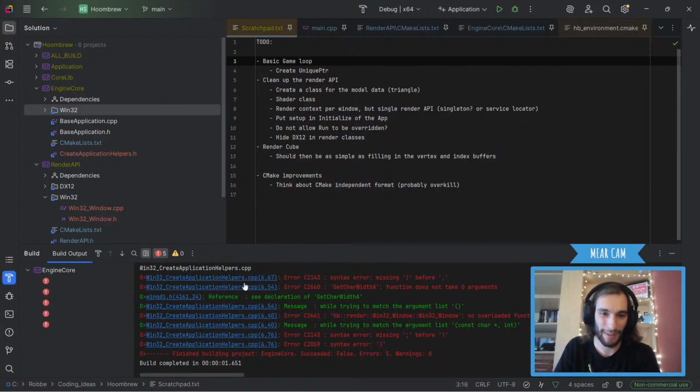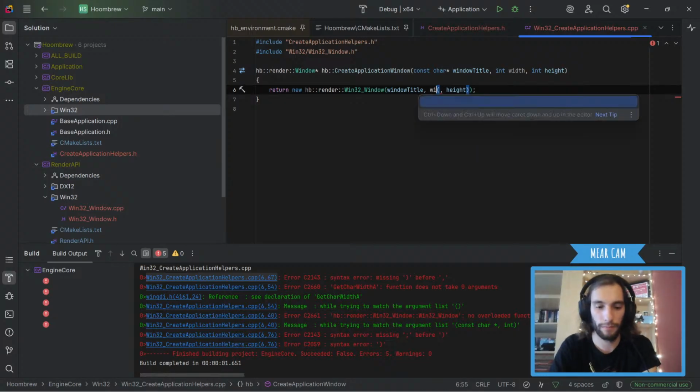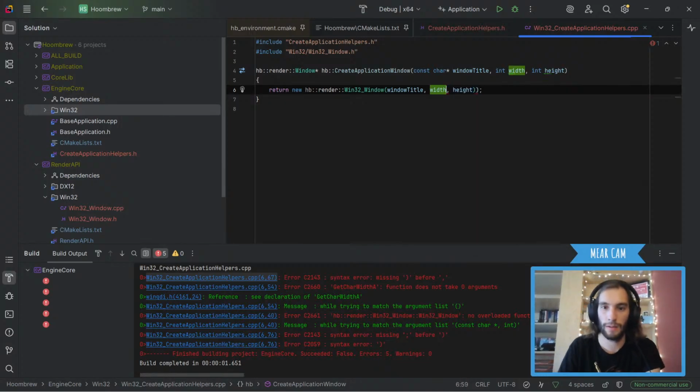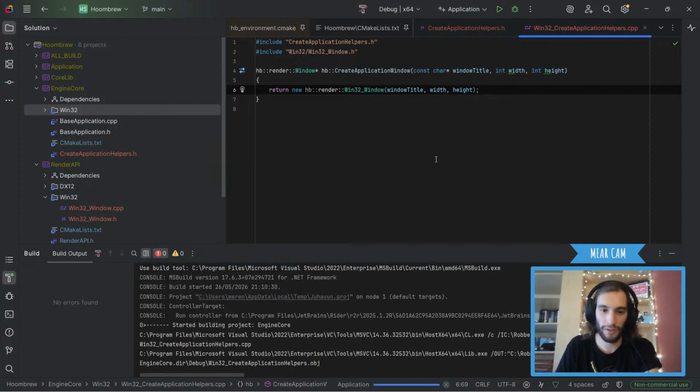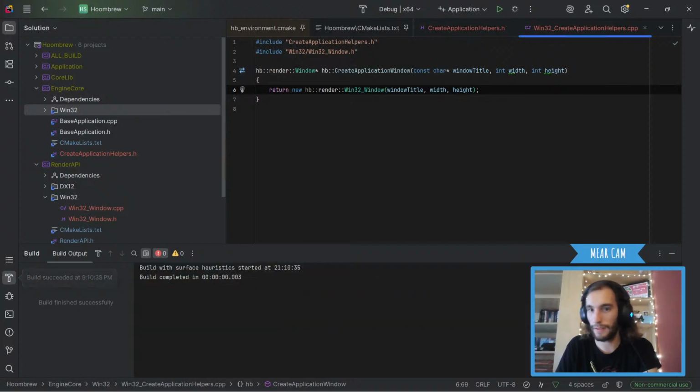Yeah, see, okay, there we go. Get char width? What the hell? Width. Height. Yes. And then we don't need that other bracket. I don't know why that is there. Oh boy, that makes more sense. Okay, seems to build, seems to compile. 3 seconds, I'll take it.